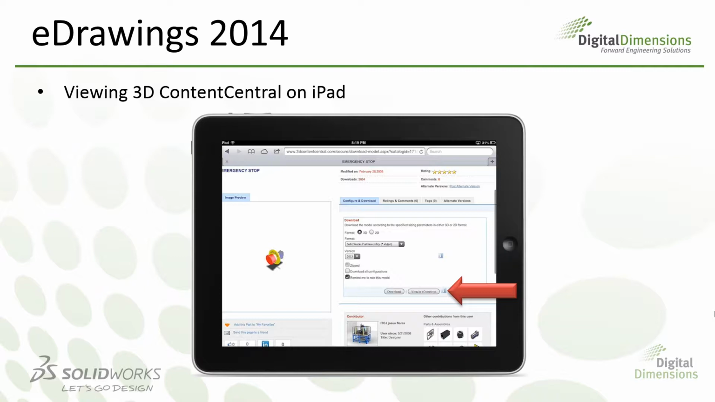But on your iPad, if you go to 3dcontentcentral.com and you log into your account, you'll see that there's now a link there for the models. Instead of just downloading, there's a link that says viewing eDrawings. If you have the eDrawings app on your iPad, you will be prompted to open that up. So you can now view 3D Content Central stuff straight in eDrawings on the iPad.